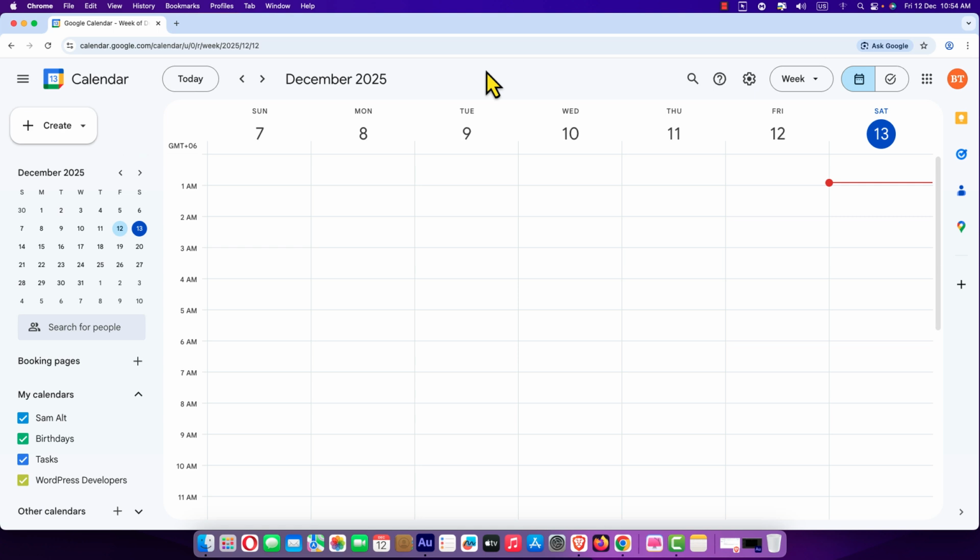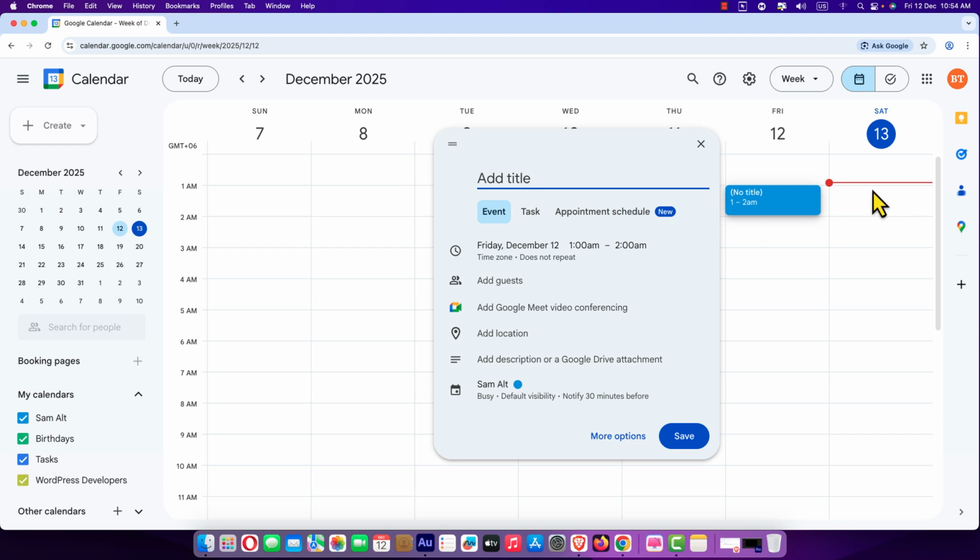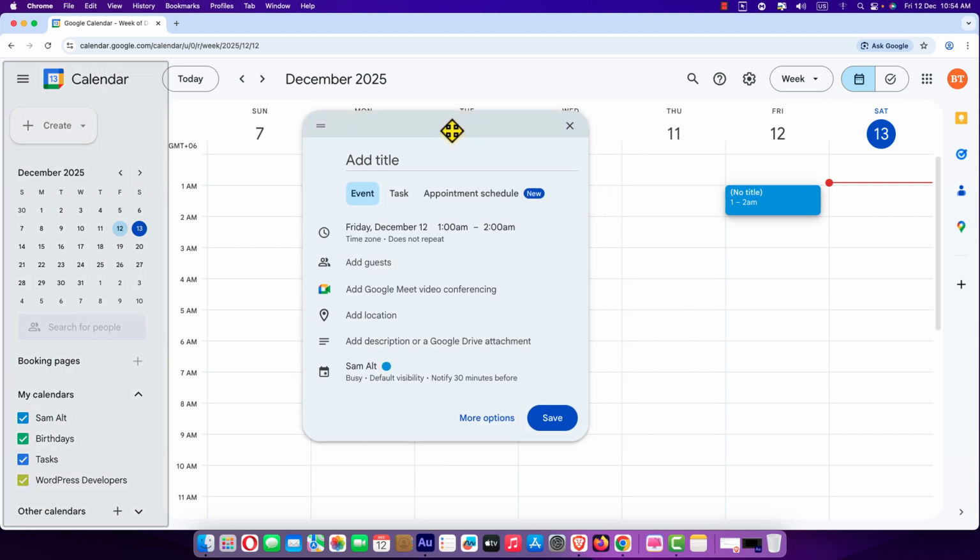Well friends, to create an event, here on the top left corner you can see a button called Create. Click on it and here you can see several options. We are going to create an event, so click Event. And here you can see a pop-up to add an event to Google Calendar.